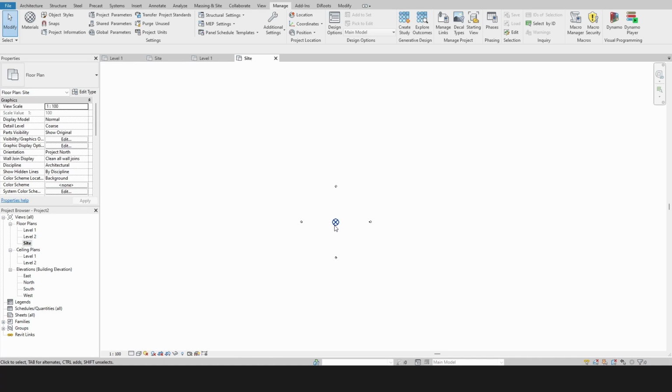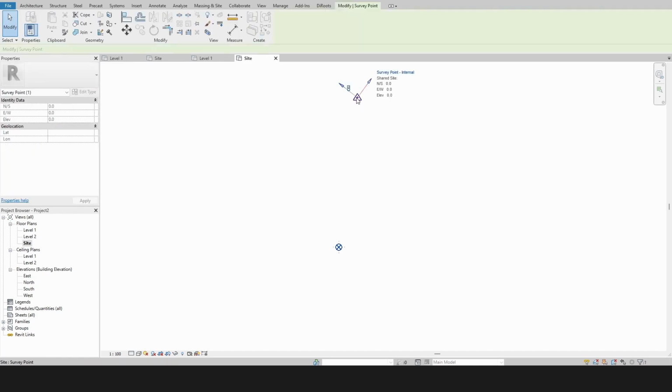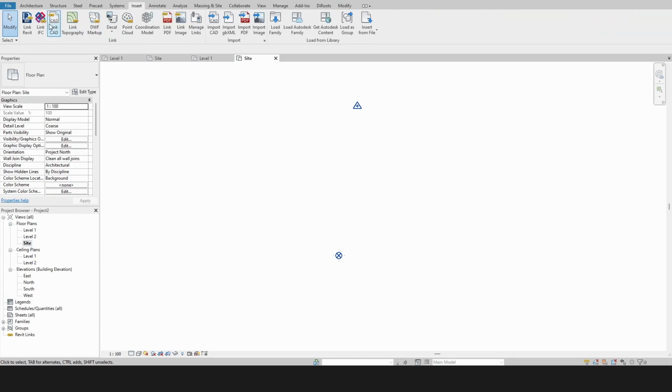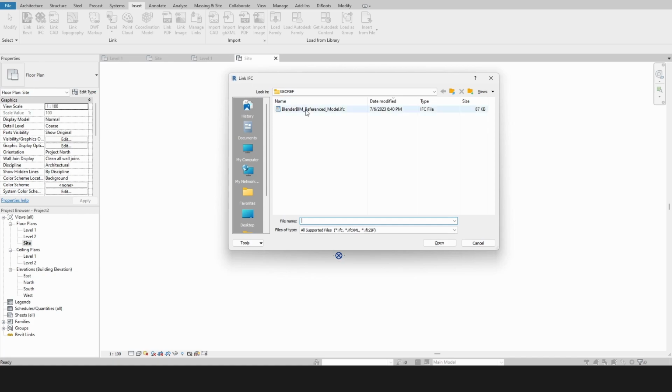All right, if everything went well, then this little survey point is now up here and it seems to be rotated. It's a good sign. Now let's go to Insert, Link IFC. Locate your file and hit Open.